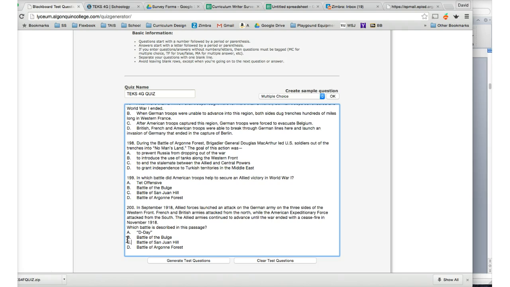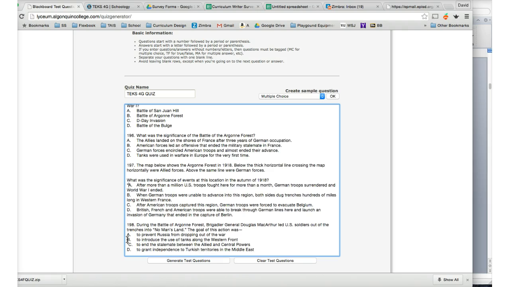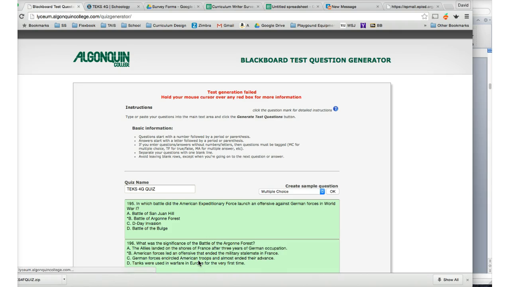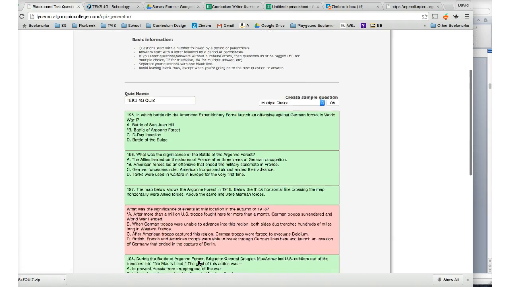So I'm going to refer to the answer sheet, which I printed out, so I can put the answer in a proper space. So for 200, it's D. There's the asterisk. For 199, it's also D. Now when I push generate test questions, if it's green, it means it's good to go.